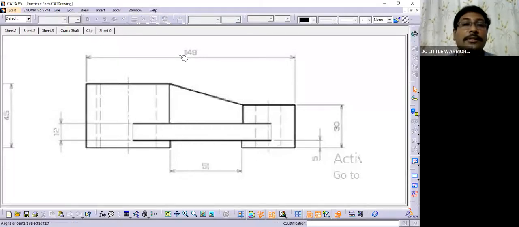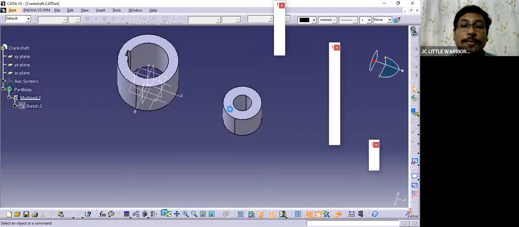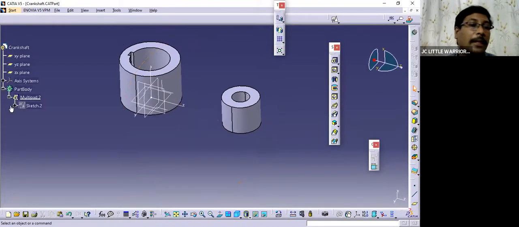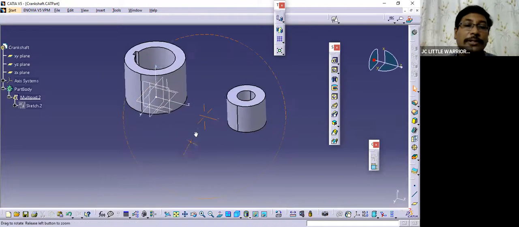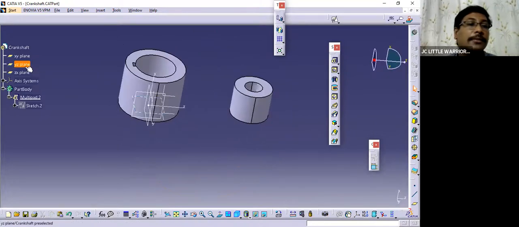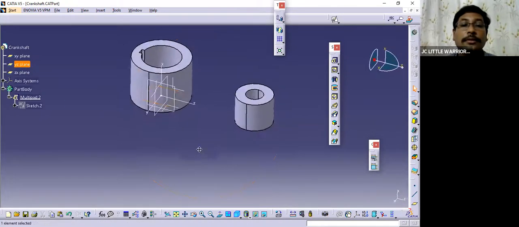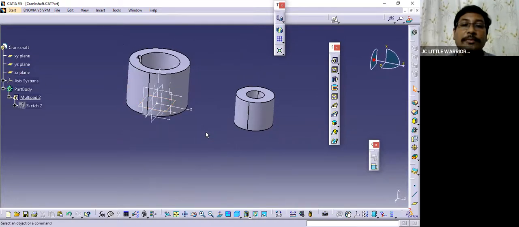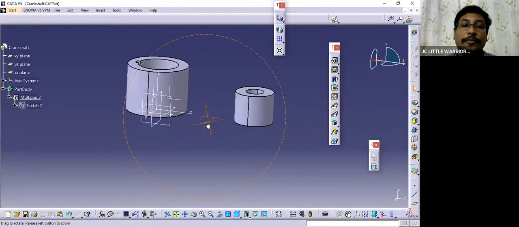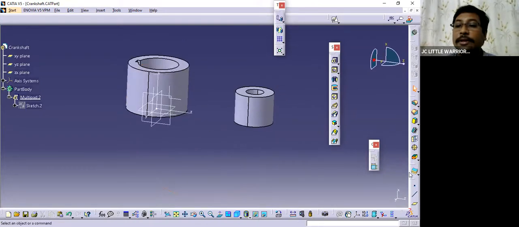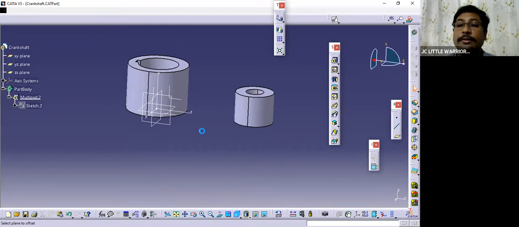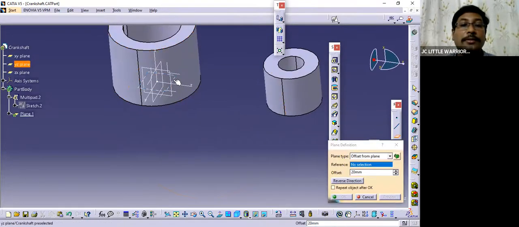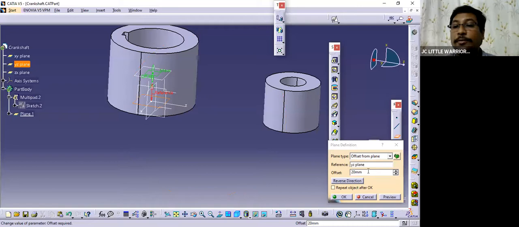Simple. So let's get back to the plane. From the YZ plane, how much? 5 mm above, we have to be. Okay, create a plane here. This is a plane. How much offset? It's 5 mm only, as per the drawing. It's 5 mm. Okay.